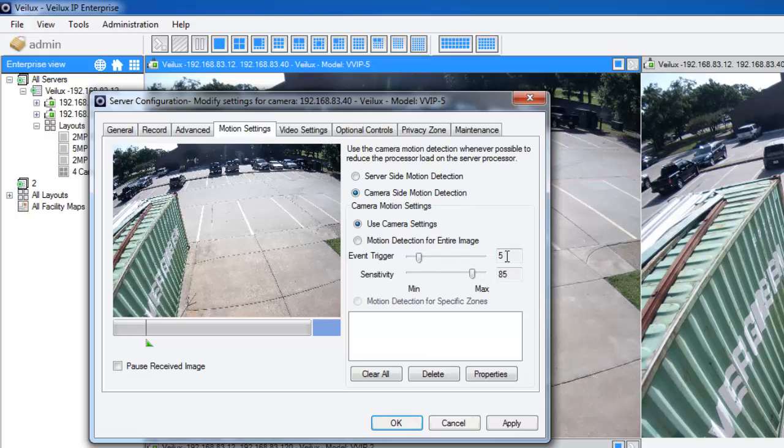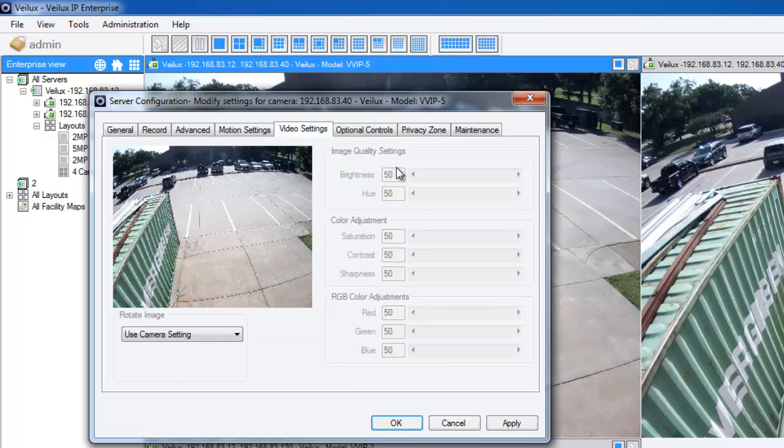Event trigger is always set to 5%, sensitivity set to 85%. You can adjust this. Every situation is different. It's a case-by-case basis. Next is the video settings. Everything's going to be grayed out because we are letting the camera control all of the video settings: the image quality, color adjustment, RGB color adjustments. And if you see someone just walked through down there and we had motion, so it will trigger a red bar to show you it detected motion.